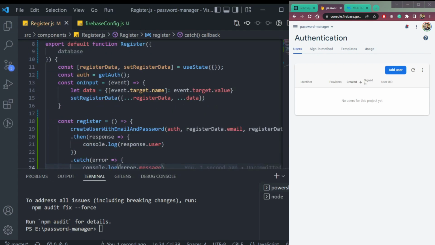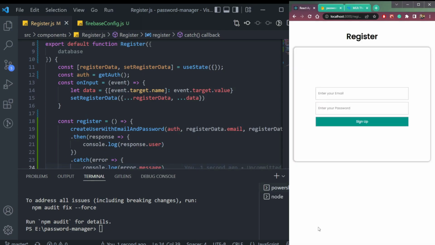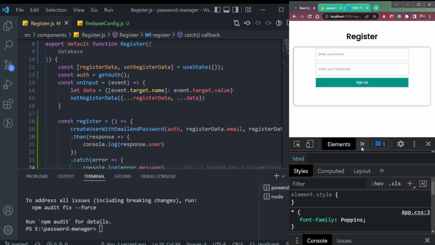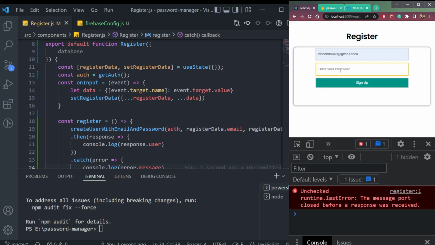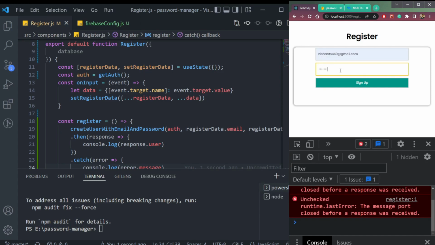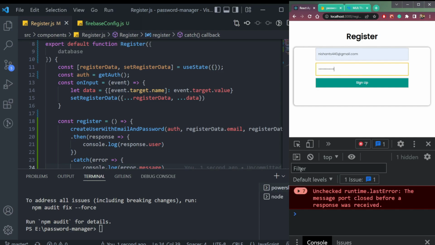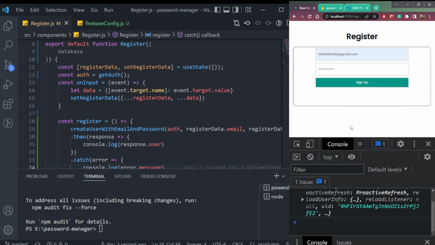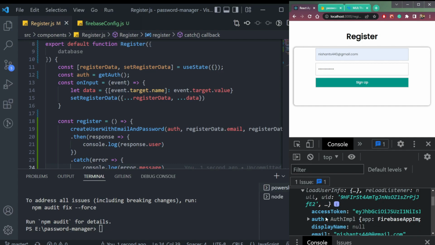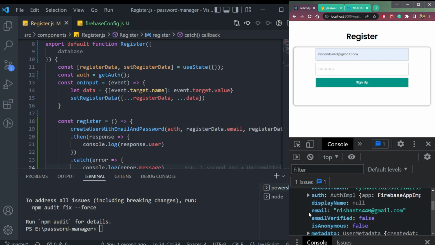Now let's try this. We don't have any users, so now open the console and let's start creating our user. Add our email and some password. Click sign up and you will see we're getting all this data that we need. So it has all the data.